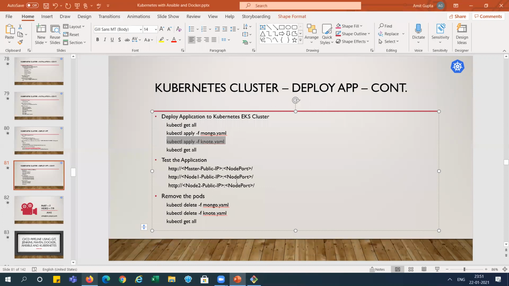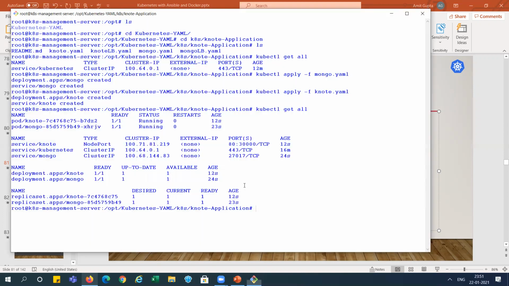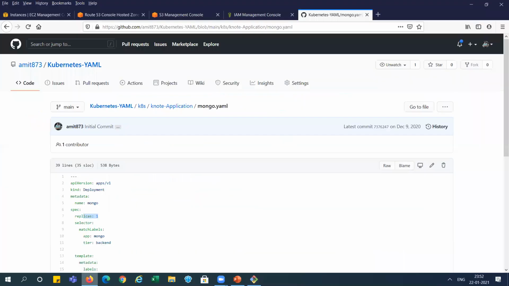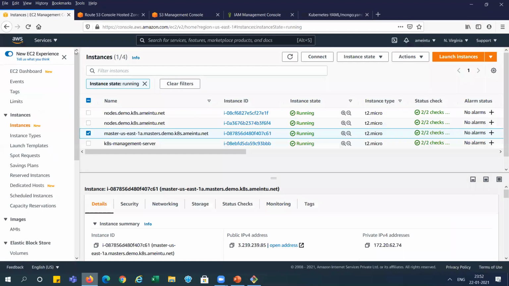Now we will go and check it. We can check it in different ways. It will work with the master public IP colon NodePort, node 1 public IP with the NodePort, node 2 public IP with the NodePort. So let's go and check. You can see here this master public IP, right? I'm running it directly in this browser.